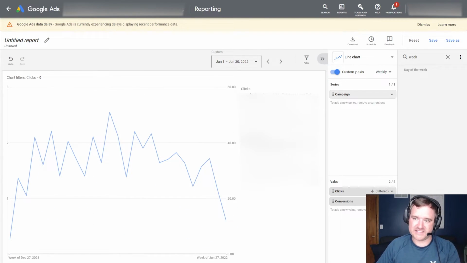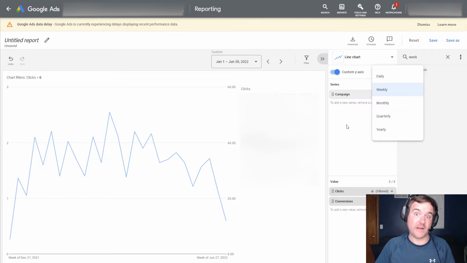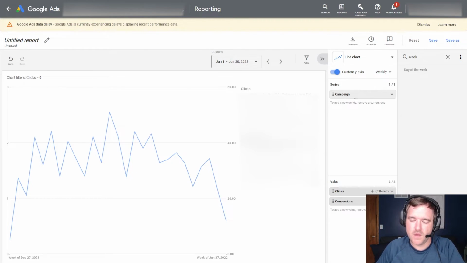By default, because I had it previously broken out by week, it's going to do that. However, I can still break it out by daily, weekly, monthly, and quarterly. Now, I did that pretty fast, so let me show you how I got there. If you just hover above the campaign section here and click on weekly, you can then change this information to another time range if you like.